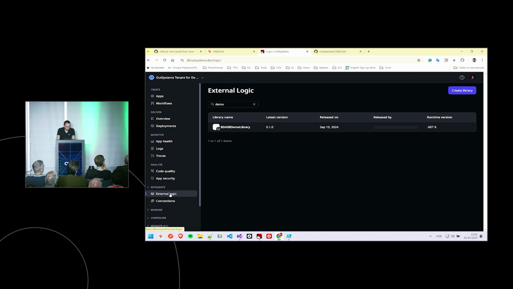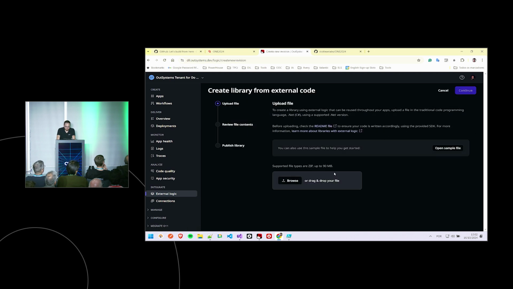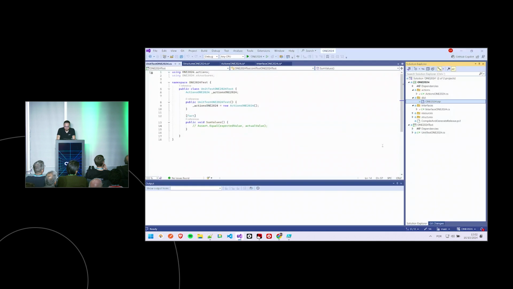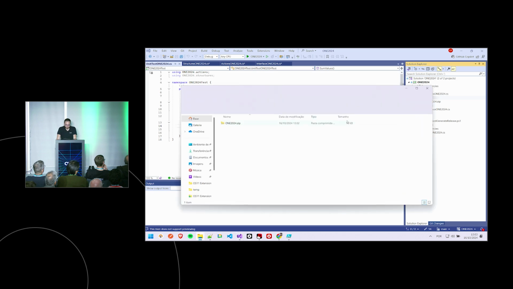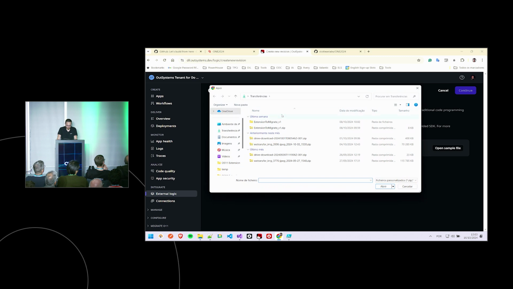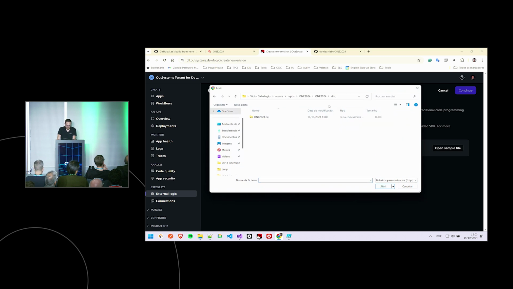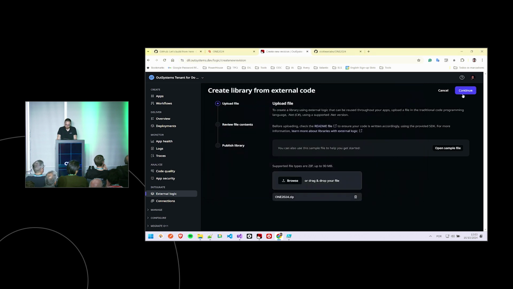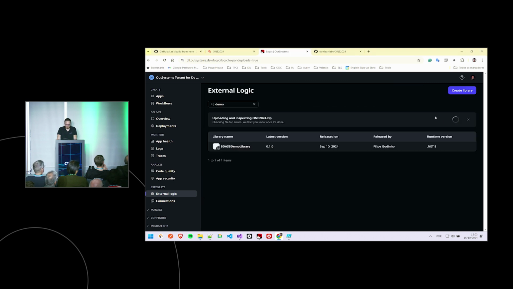I will go to the external logic menu, create a new library here, and I just have to upload that file. Okay, so let me just copy the folder, okay, this one. Okay, so the zip file is here. I will open it. It's already uploaded.